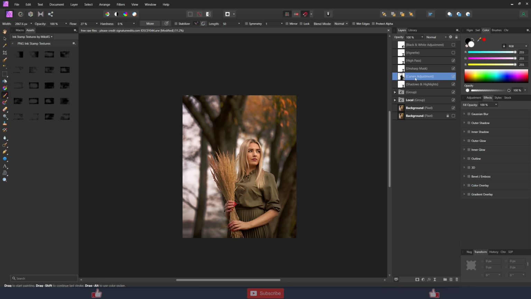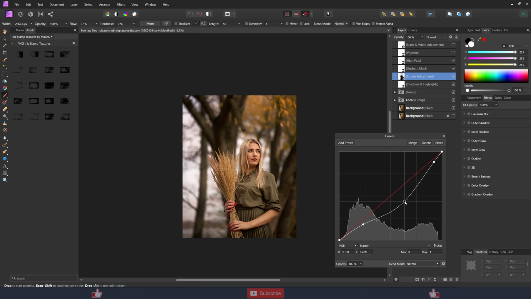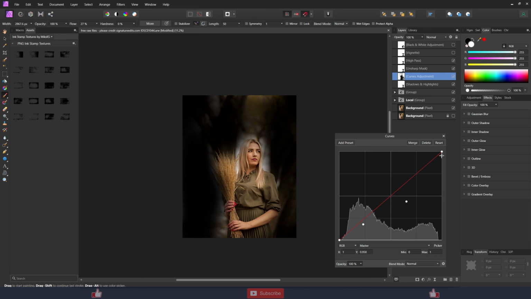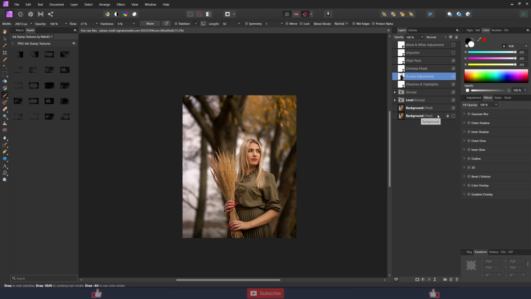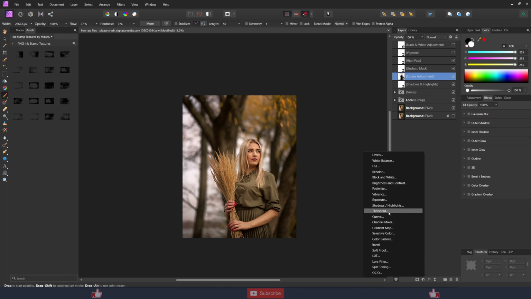The curves are a little bit too strong. You can go for your exposure instead if you don't like the curves. You can go for exposure.